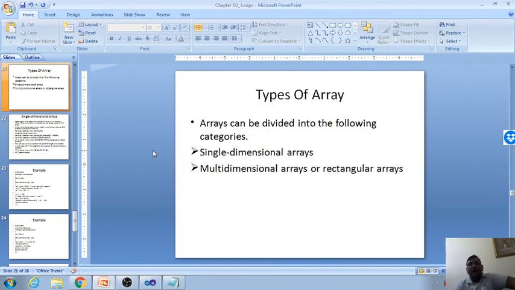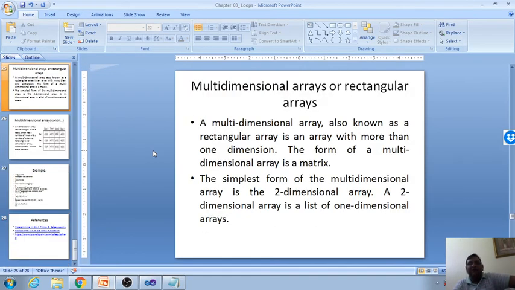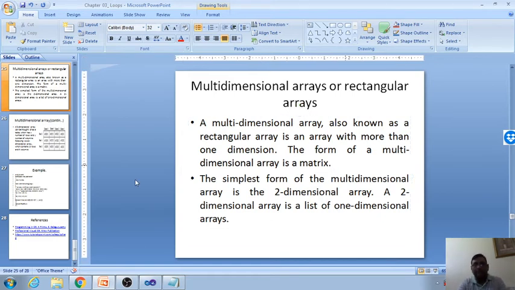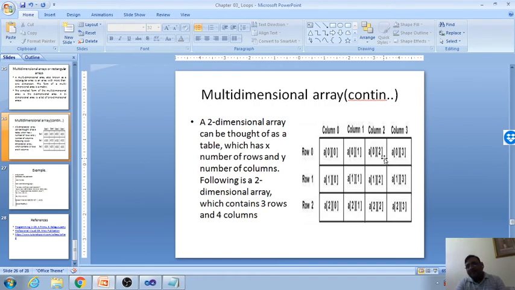In a single dimensional array, only a row is available, and a multi-dimensional array is also known as a rectangular array, an array with more than one dimension. The form of a multi-dimensional array is a matrix. If you remember the matrix, in the matrix we have rows and columns. So here in the multi-dimensional array we have rows and columns. The simplest form of multi-dimensional array is the two-dimensional array. Two-dimensional array means we have rows and columns. This is one example of a multi-dimensional array.